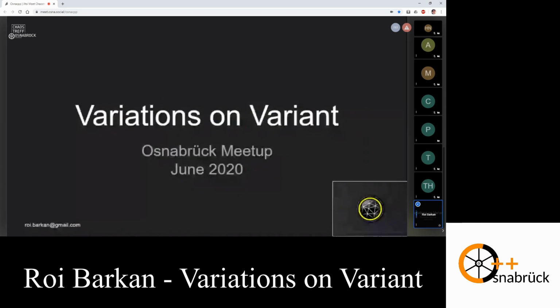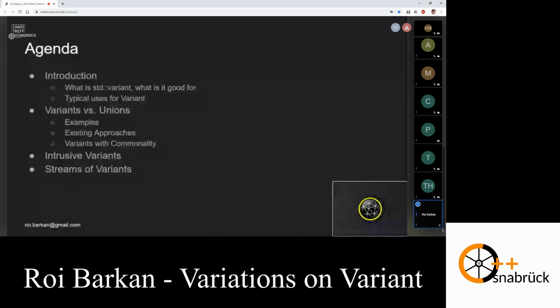Basically, the things mostly relate to the connections between the variant and C unions. The way I try to see how I used to use unions in SQL and other objects and legacy projects, and how we can maybe mix those applications with the std::variant. So that's basically the agenda for today.